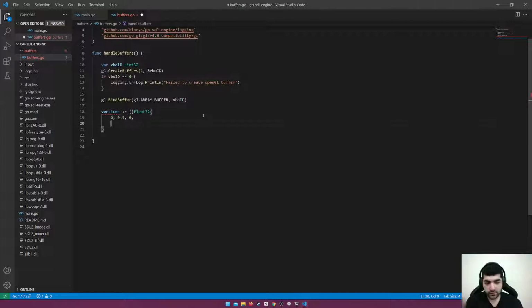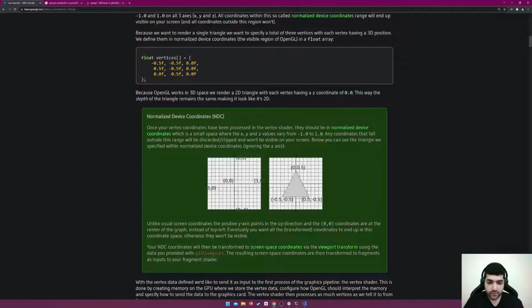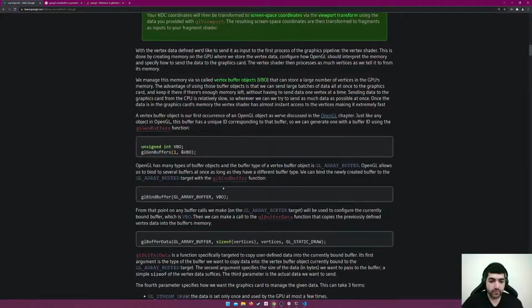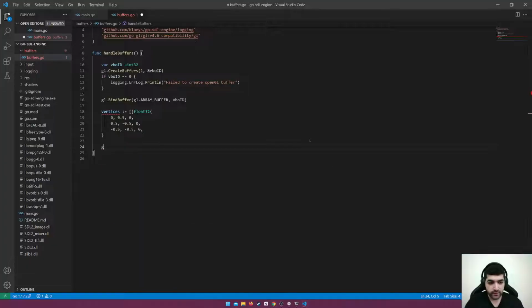So the next vertex is on the right, 0.5 on the right, half down, 0, and then 0.5 on the left, also down, 0. So these are our vertices. Now we need to send them, and this is a nice thing. We only need to send them once, right? And then we can draw again and again using the same ones, as we'll see in a bit. So we have them. Now we just need to buffer the data.